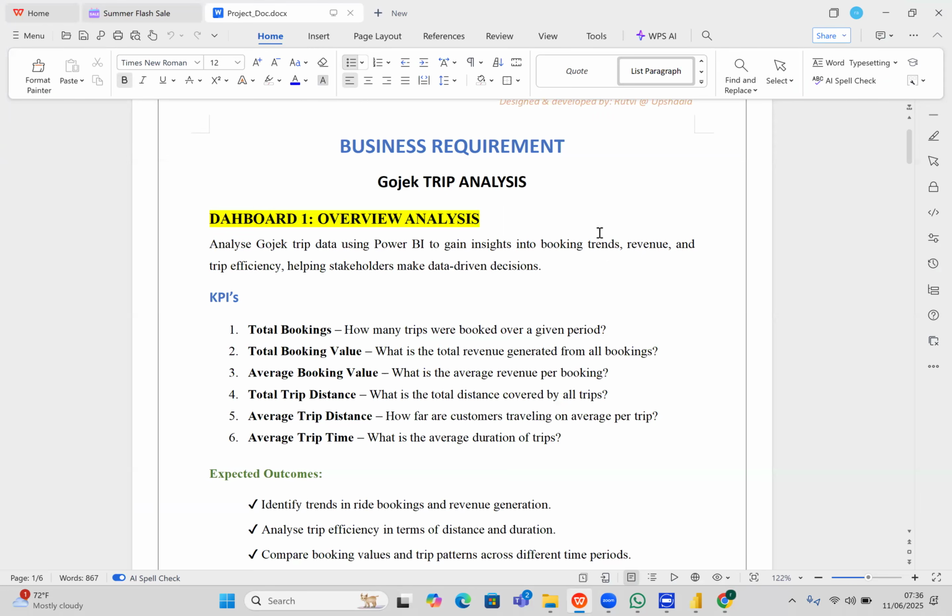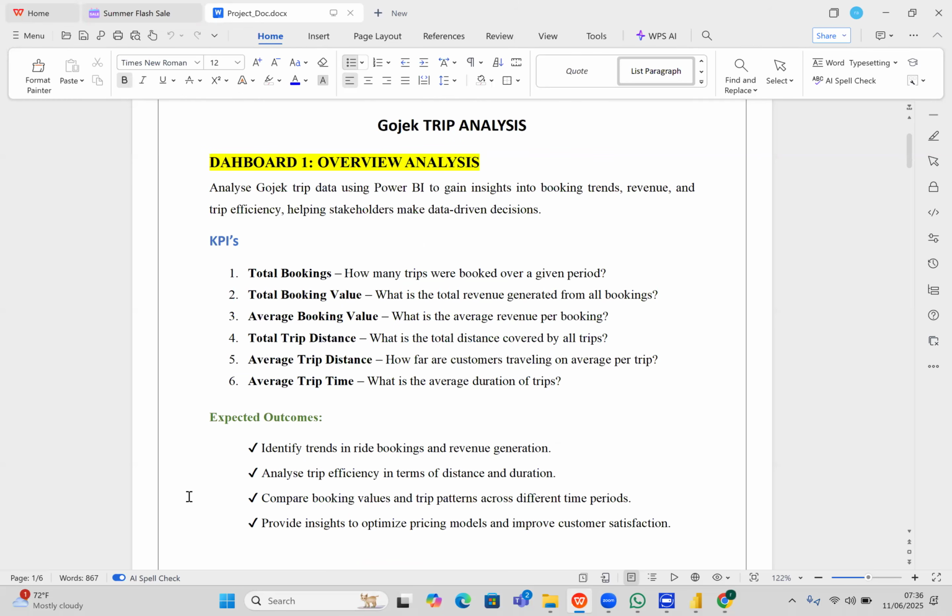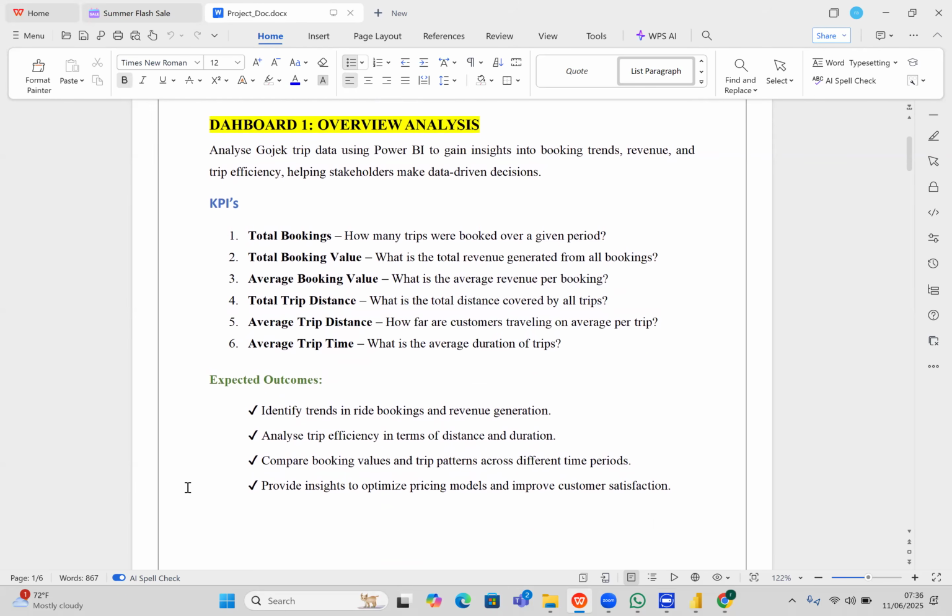They need a certain analytical solution. What analytical solution? They need one dashboard to get their overall analysis. Whatever they need, they will put in the business requirement. This is a business document which explains the overall analysis of the project: what the requirement of the company is, and what KPIs or metrics they're expecting to be displayed on the dashboard.